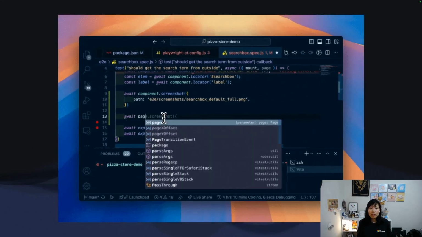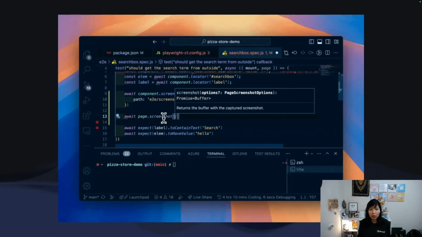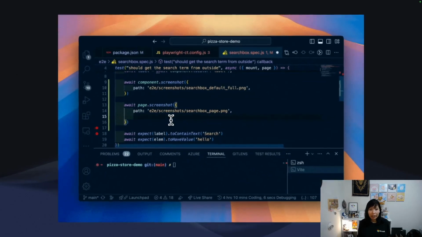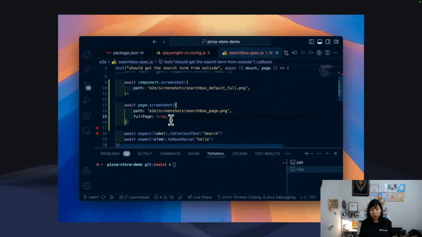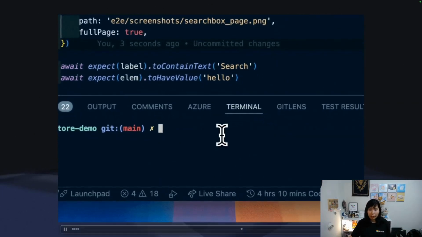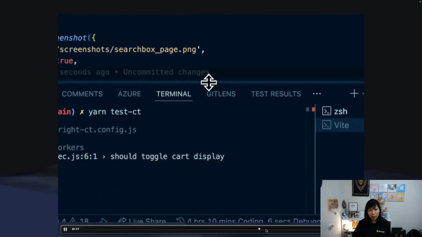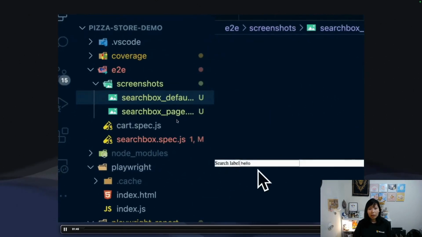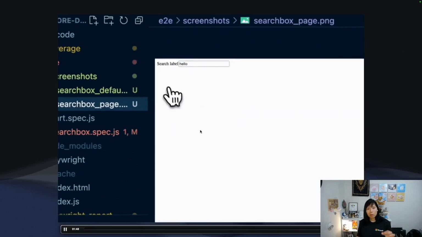On the other hand, we can use the screenshot method of page. With similar syntax, we can pass the path and enable full page to make sure it captures the whole page, as this is in the browser, and we can run it. This is how we run the test. Okay, when we run the test, well, I've kind of broken the test, so let's just move on. If you look at the screenshot, for the component screenshot it's only the component, but for the page it displays the whole page. So it really depends on how you want to do it.